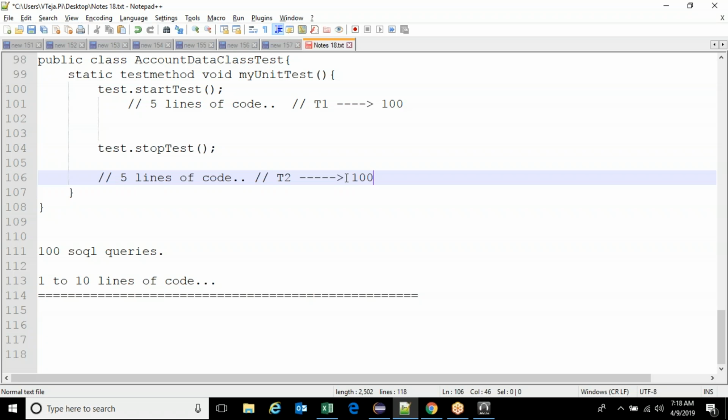So can we do more than two transactions? We cannot do more within start and stop. Otherwise, it can be outside the start and stop. Only two.